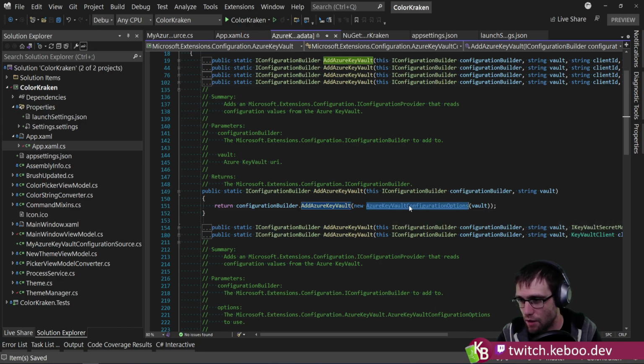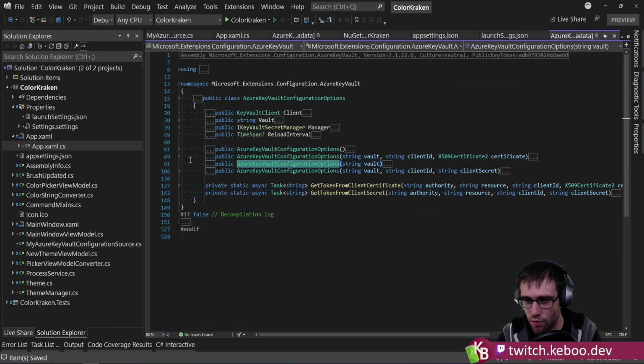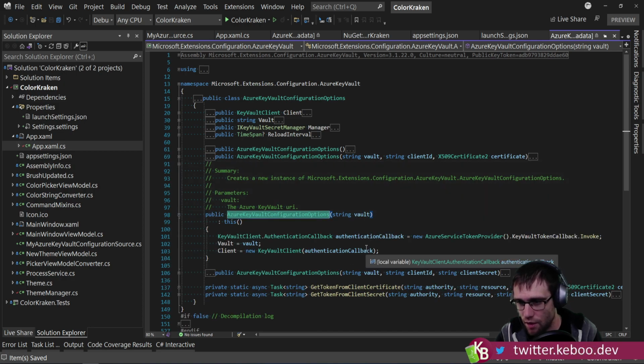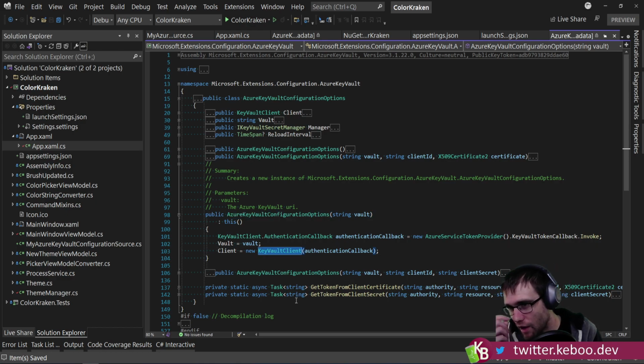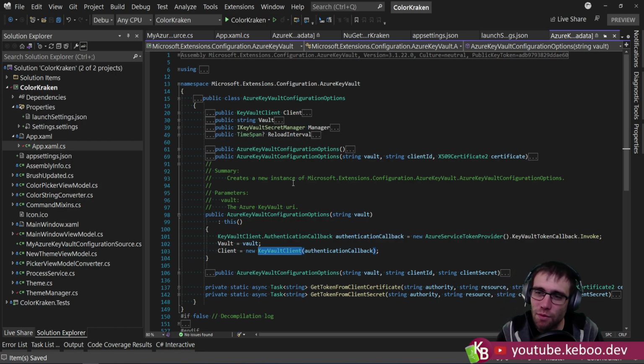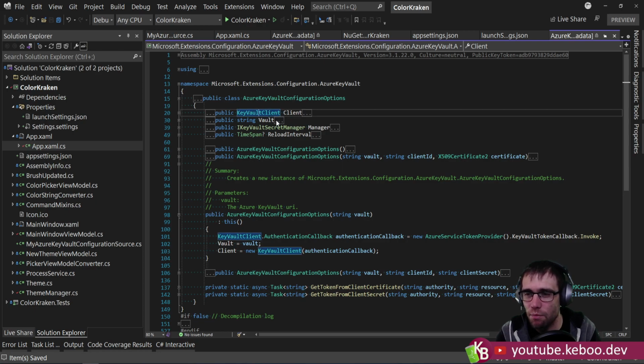This guy comes in here, all this is doing is setting the string, which is getting the token provider callback, which is setting up a KeyVault client. I'm kind of just wondering if I could grab this options class, wrap the KeyVault client in my own, and be done with it.